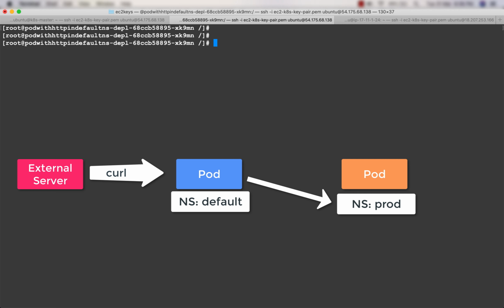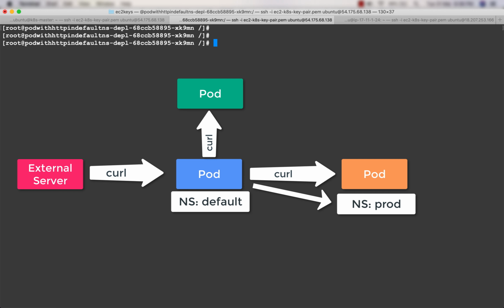Then we created a network policy for orange pods in prod namespace, which allowed ingress from blue pods in the different namespace. After all of them worked together, we launched another set of pods in the default namespace with the label color green, and then we modified the network policy again to allow blue pods to communicate with green pods. So this is how network policies work.